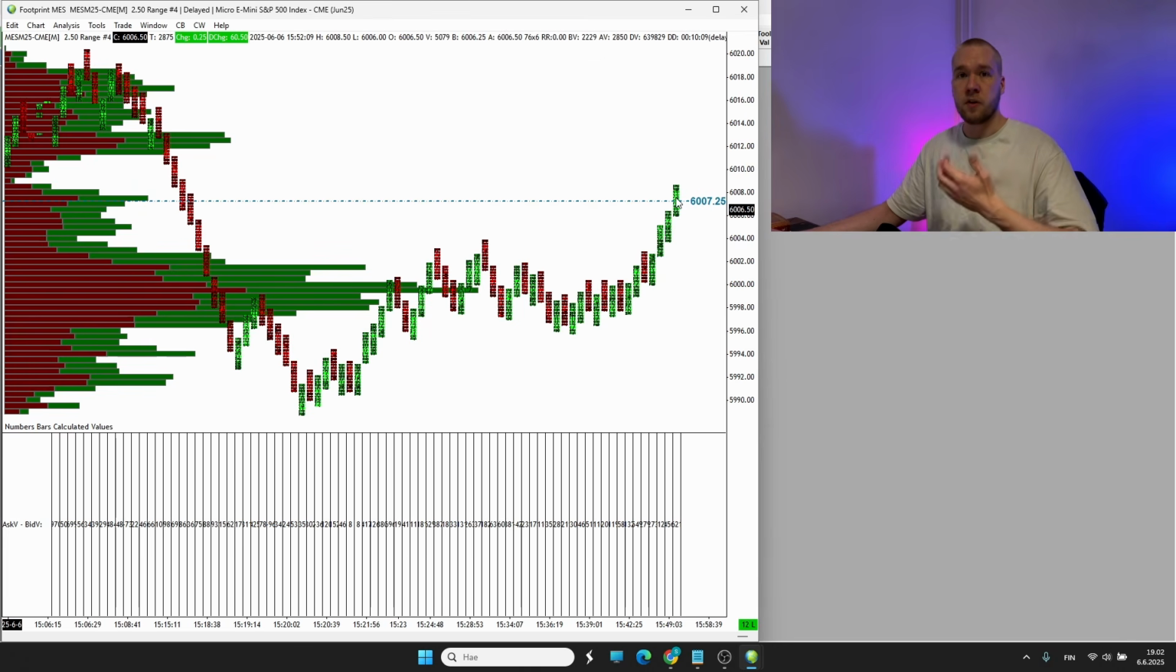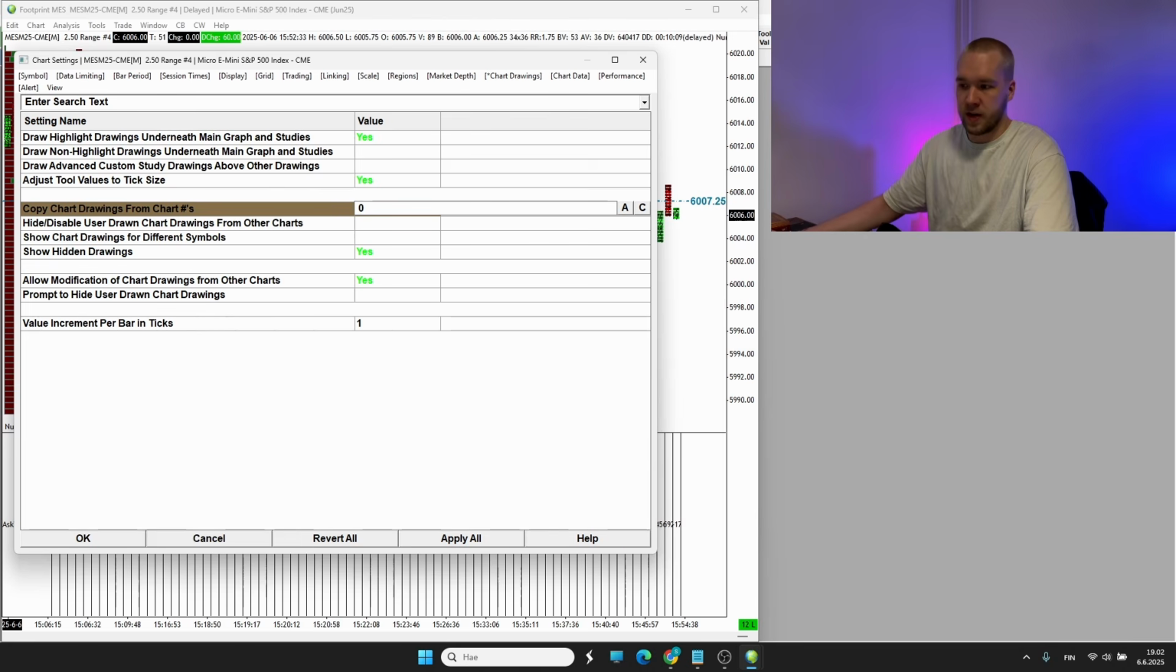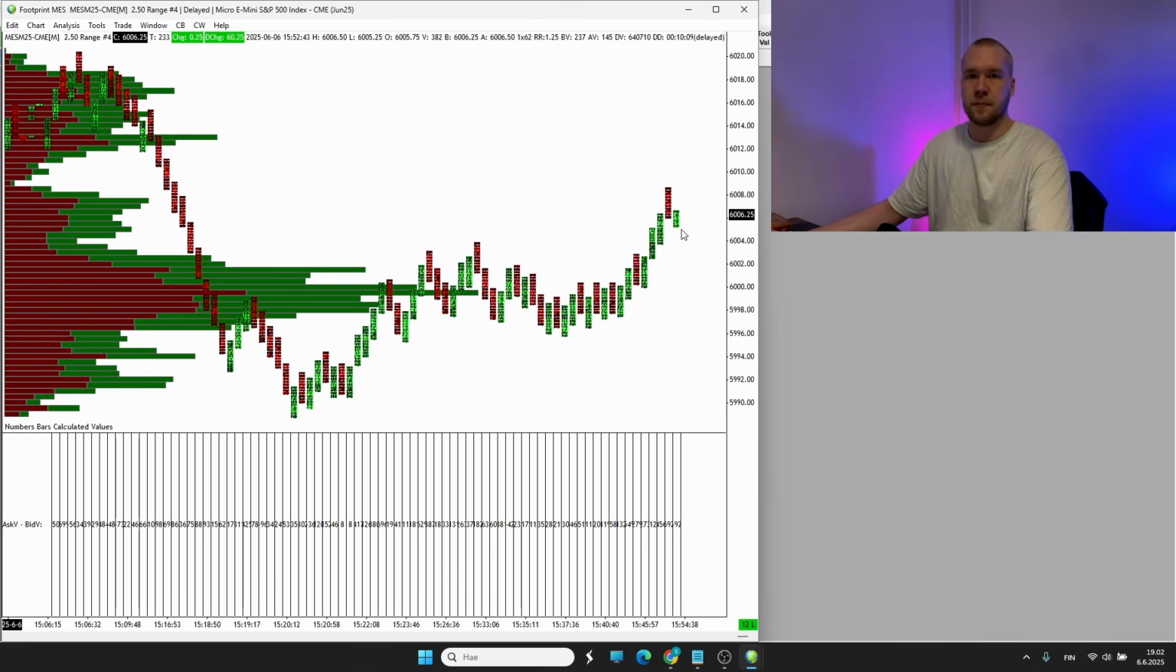So if you are using the market profile chart to make drawings and to mark things, I highly recommend that you use this setting in this chart. Okay, so again, going back, it's in the chart drawings, and right here, copy chart drawings from chart, and hashtag is the number, and it's 1. Now I'm going to leave this off for now because it might be a bit confusing.